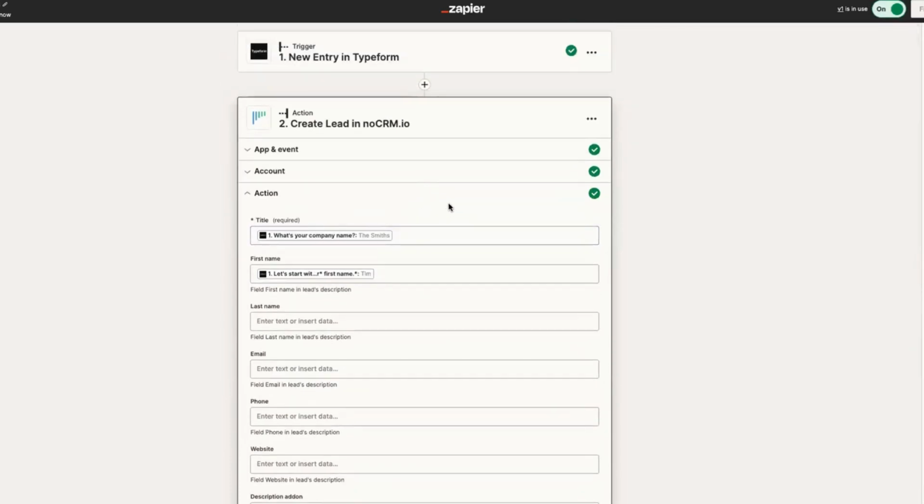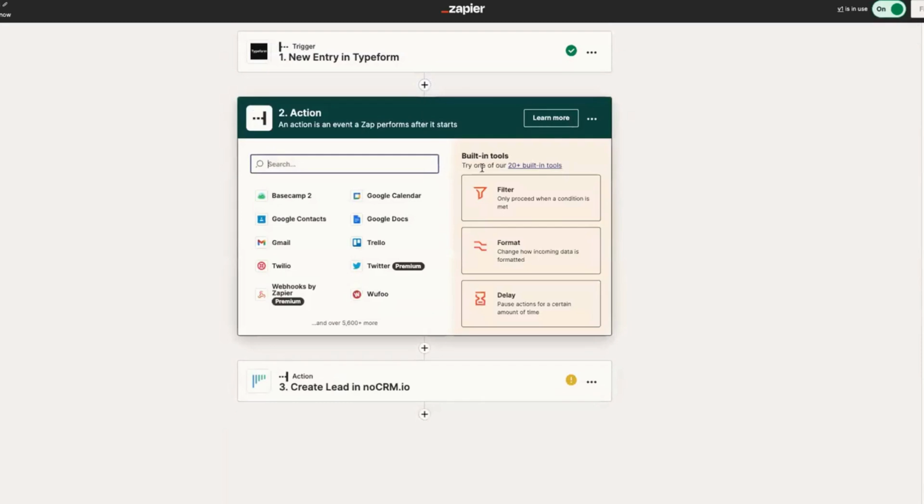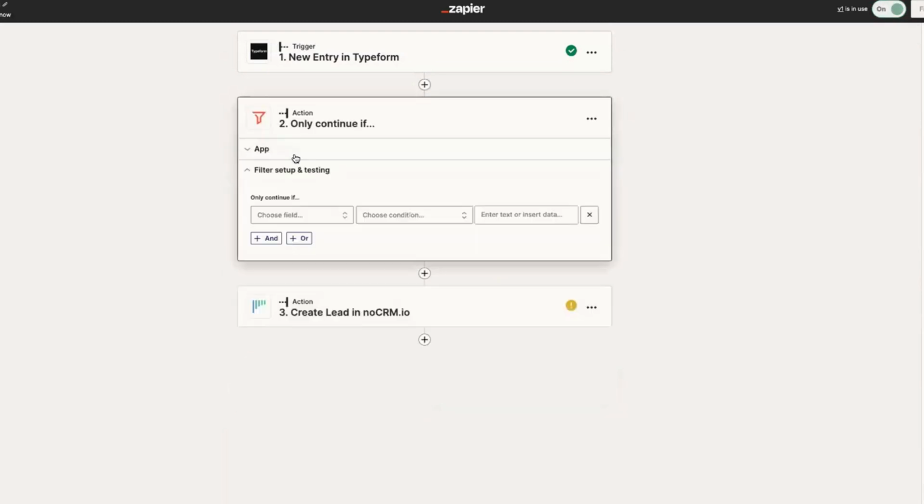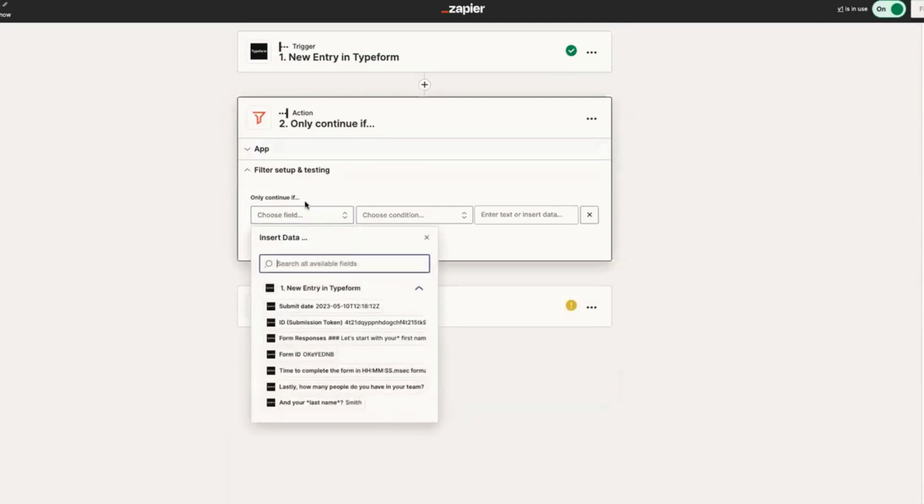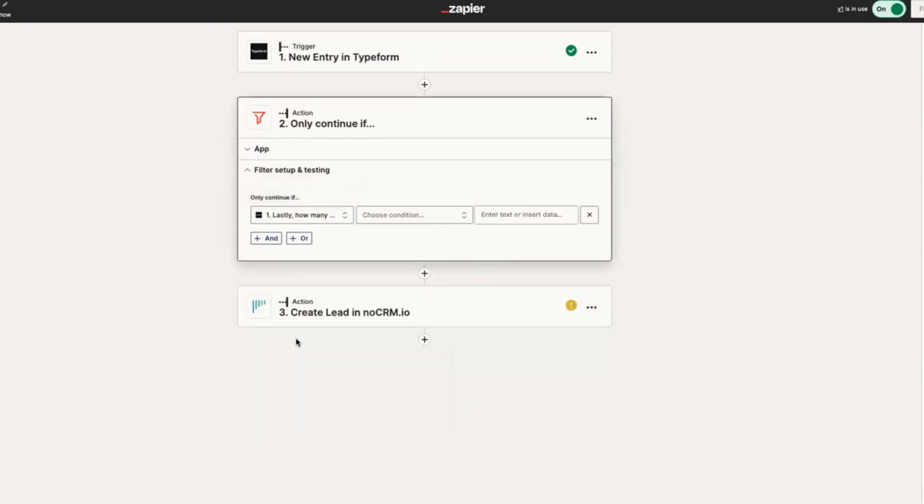Okay, so as I said, I only wanted to create a lead if it meets my certain conditions. So in between the trigger and action, there's a plus icon. You can click on that and you hit filter. So once you're here, you're going to filter by only continue if, and I'm going to choose the question here, which is, how many people do you have in your team, right?